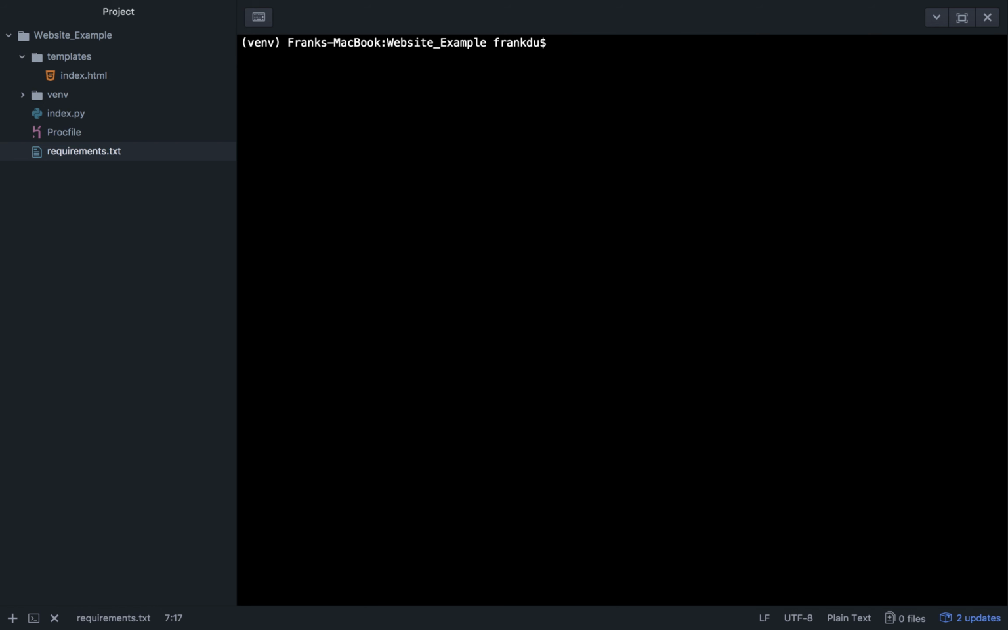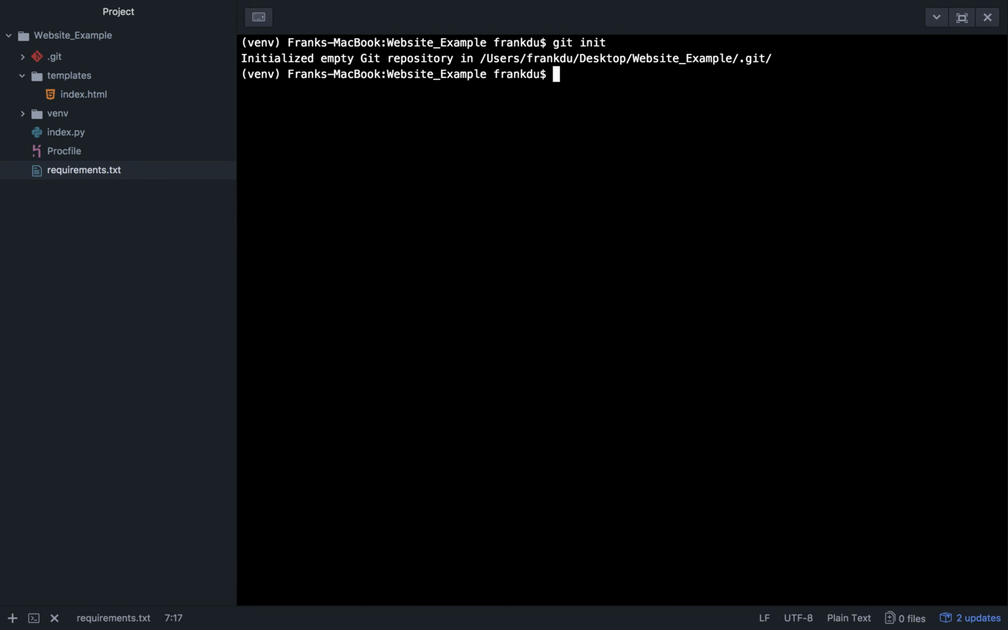Now we should git init so that Heroku can track our files. So let's say git init. It says initialized empty Git repository. Okay, good. After git init, we're gonna log in to Heroku from the command line. If you use Heroku for the first time from a command line, you're gonna be logging in first. Heroku login. Okay, it says press any key to open up the browser. Okay, I'm gonna hit a key.